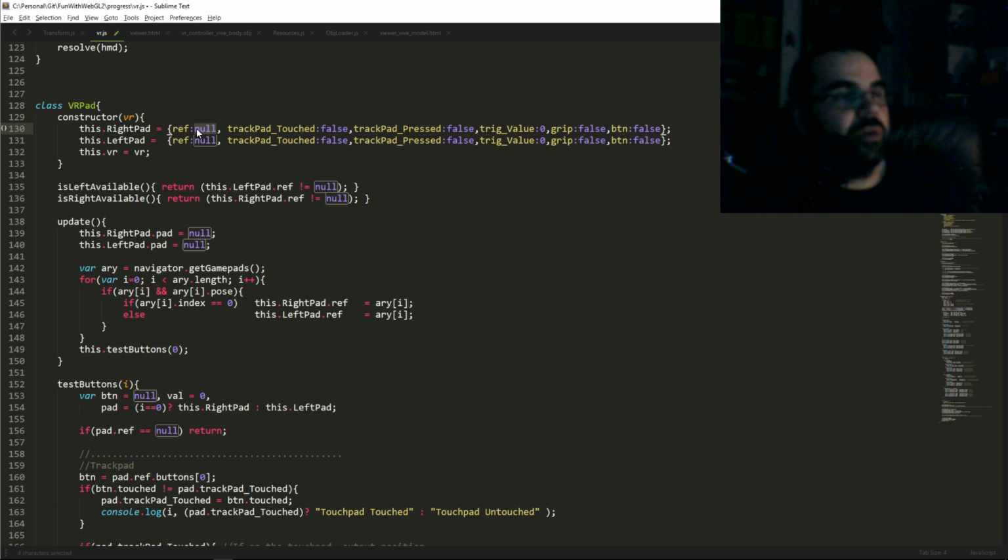Every time a new frame happens, we have to do frame data, like how we did with the VR headset. So we've got to get the data of the controller, and that's where I save the reference to it right here, so I can reuse it when I need it. We're going to keep track of whether the trackpad is being touched, and whether the trackpad is being pressed into, like the button.